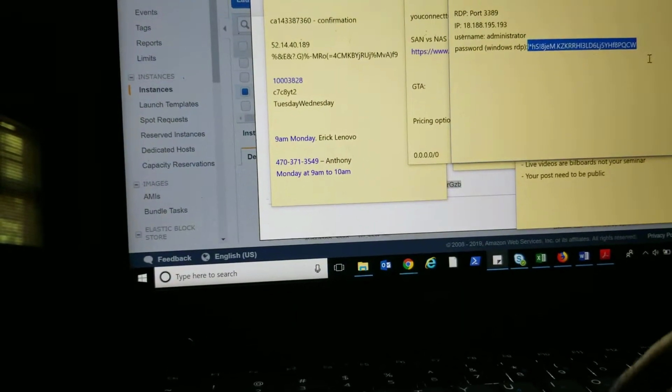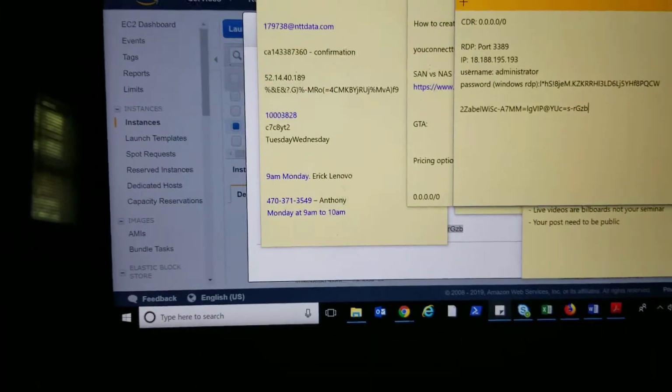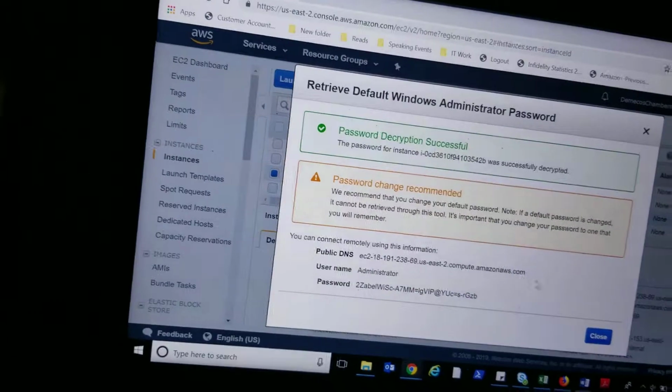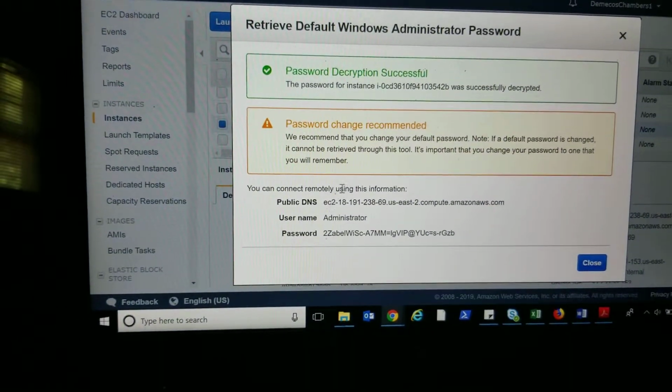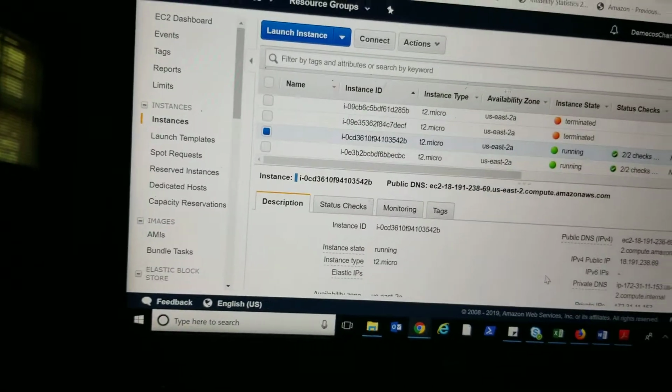So you copy it to the clipboard. And just for here, I'm going to copy it here. Let me see, did I paste it here? Yeah. All right, copy it here. And your username is going to be administrator as well. Keep that in mind. So close it.